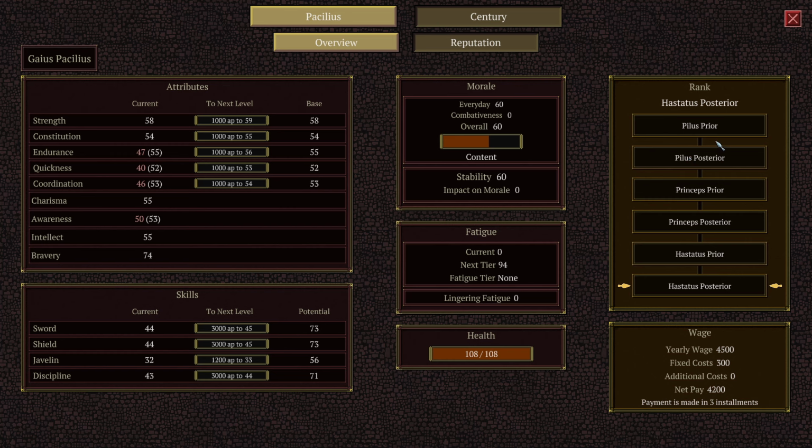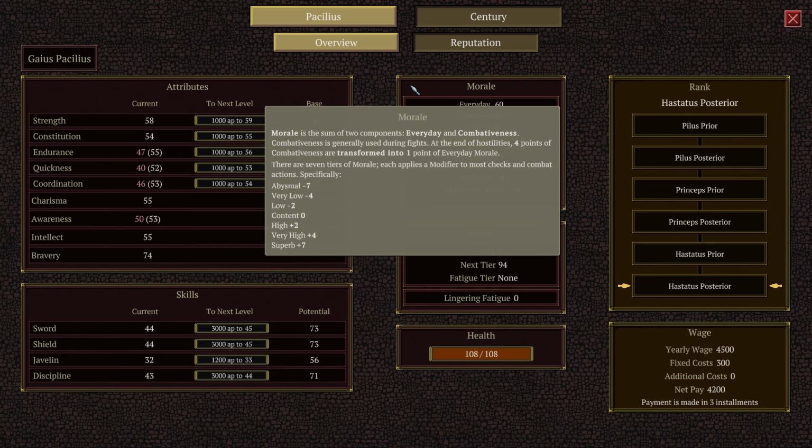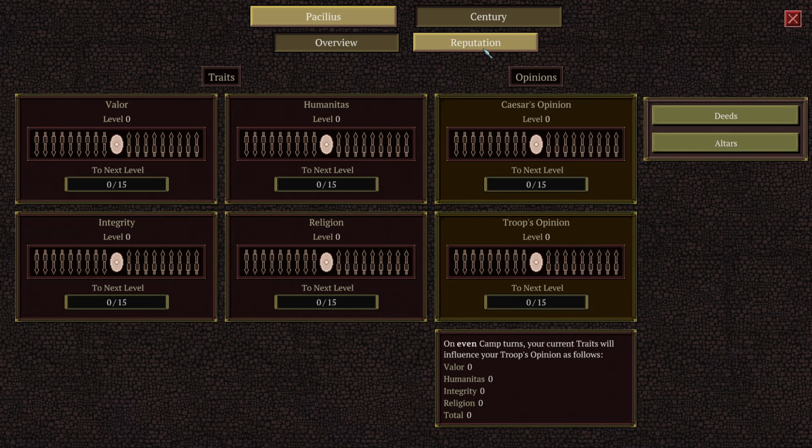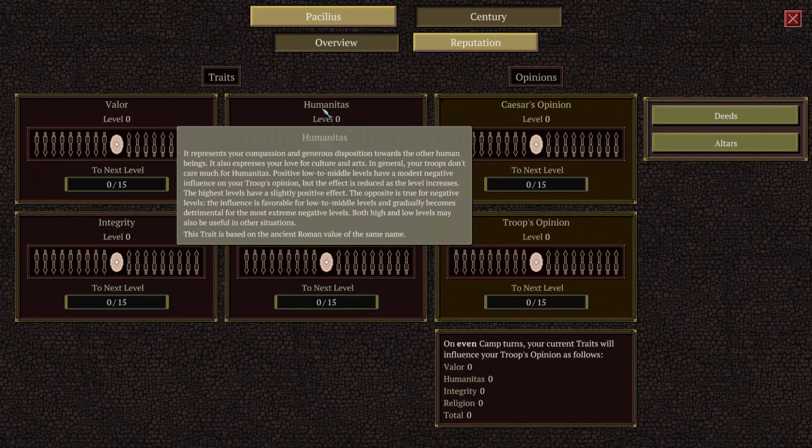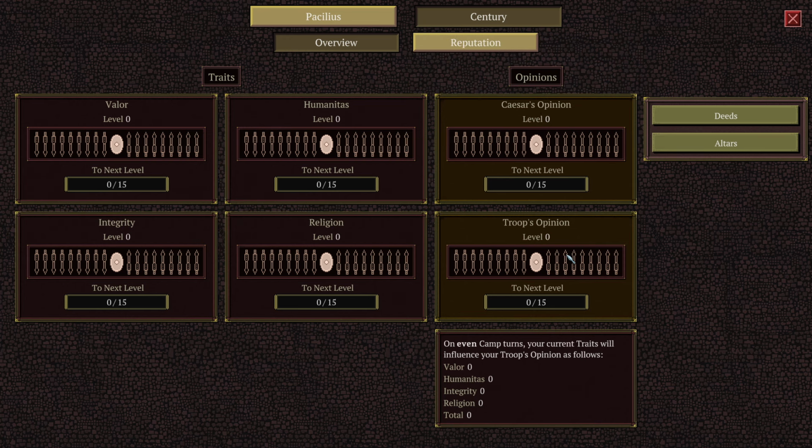So this is the summaries screen. Here's a summary of our character. Here are their current stats and how many AP are required to go to the next level, and we're going to get this through training. So here's our general overview, and then we also have our reputation, so valor, humanitas, there's our opinion with Caesar, troop opinion, religion, and integrity.